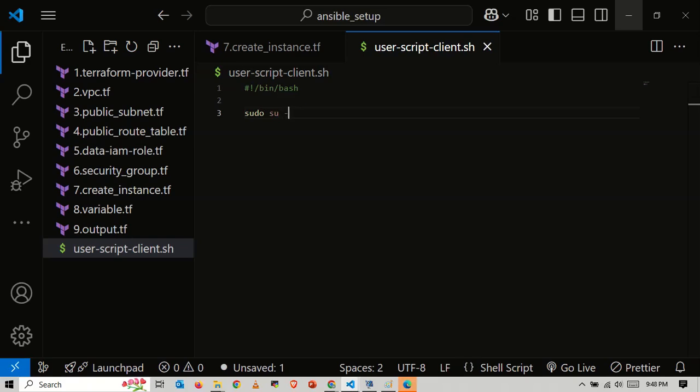Sudo su. Let's create a user. First we will create a user. Let's write in a comment.